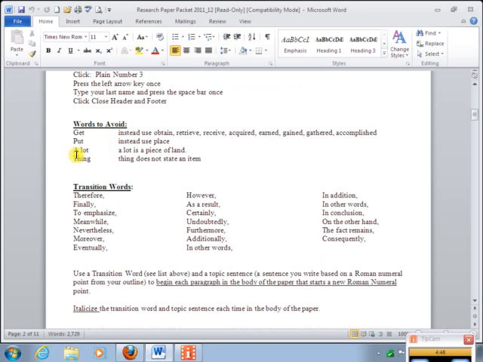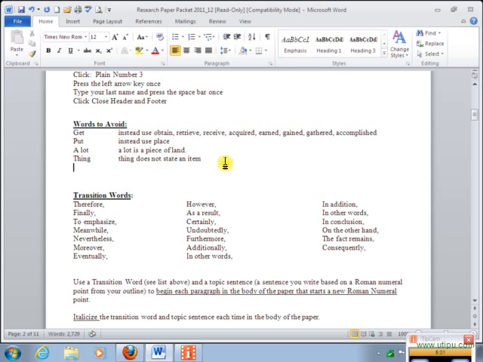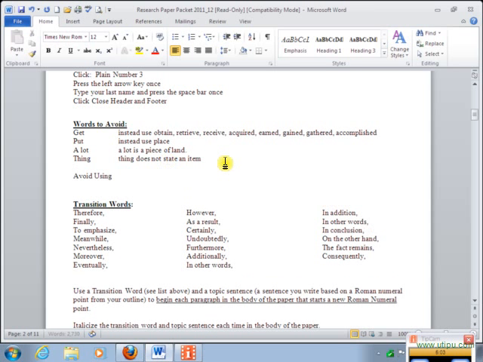Words to avoid. This is a little composite list here. Avoid using the word get. Instead, use obtain, retrieve. Avoid using put, use place, etc. I would also add to this list, try to avoid using it or there at the beginning of a sentence. Those types of things are considered to be ambiguous.